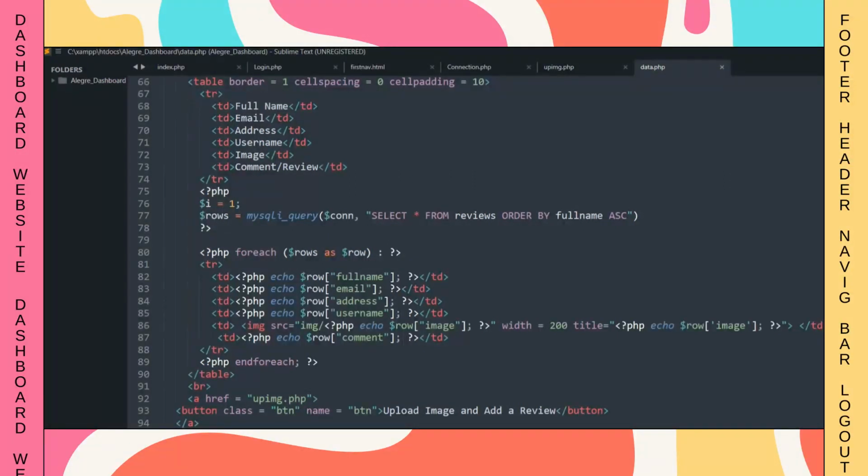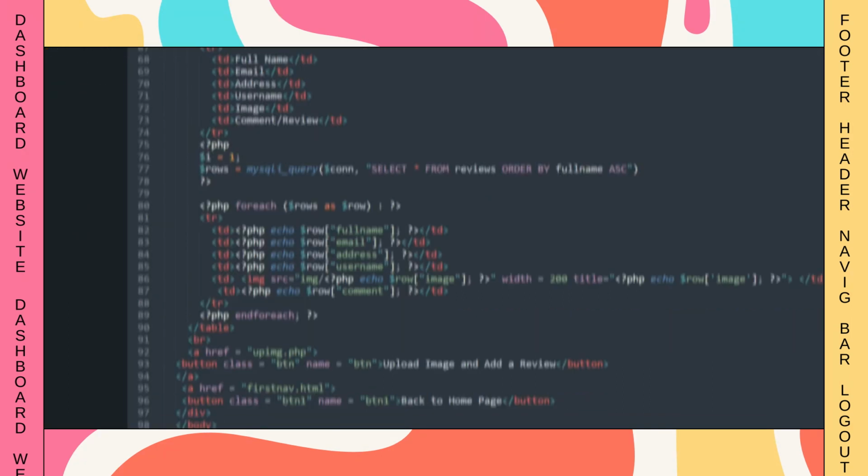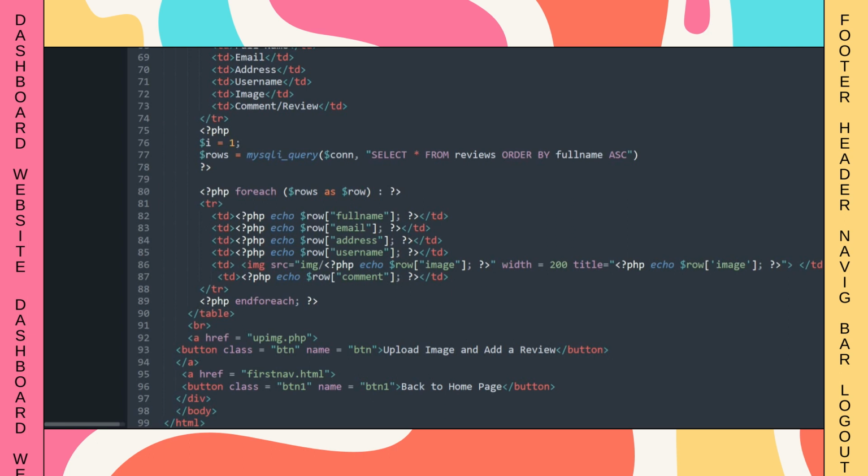Lastly, we have two buttons. First is the upload image and add a review button, and it will bring you to the upload image.php. The back to home page button will bring you to the first nav.html or the main website.